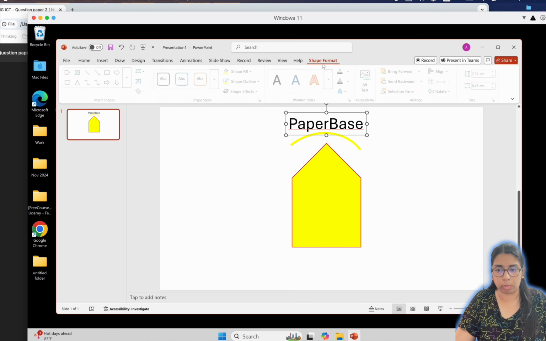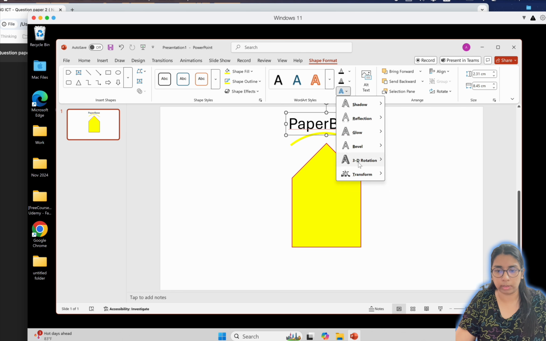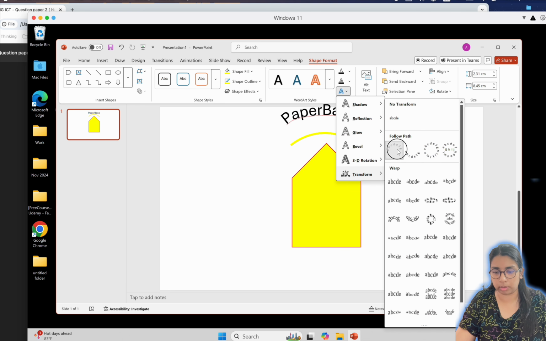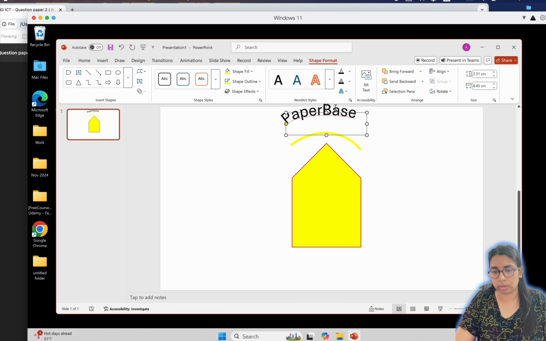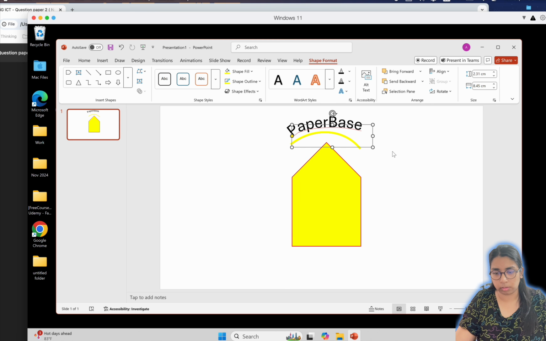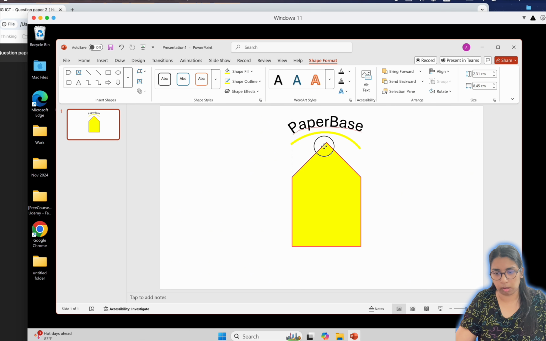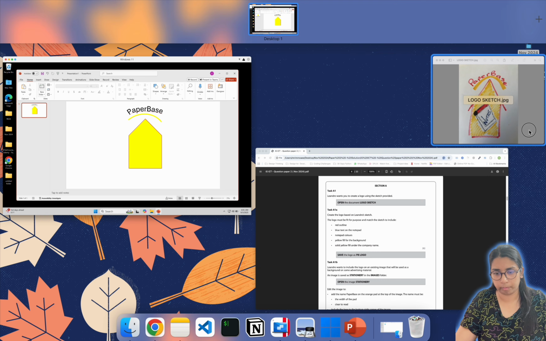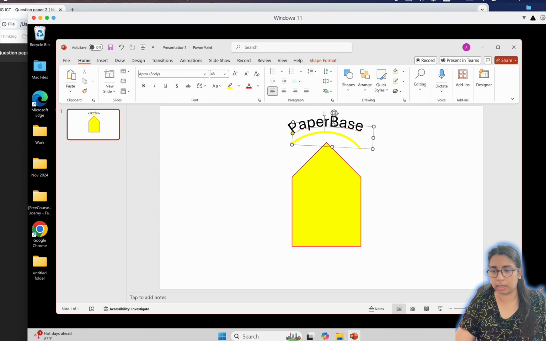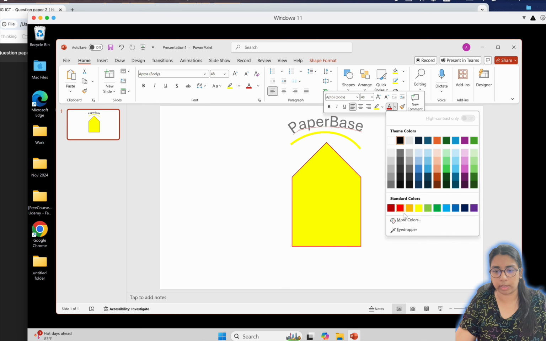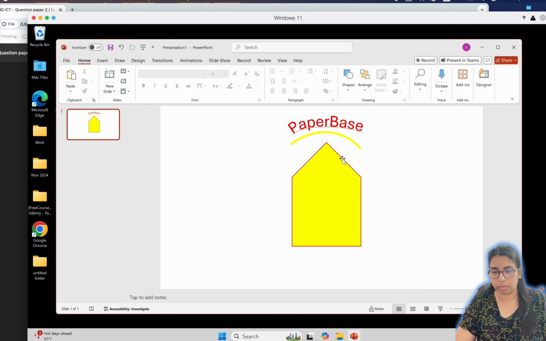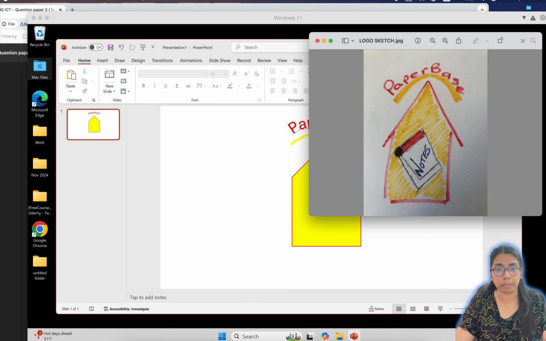There's one of the menus, which is Shape Format. Click on there, and you will get an option about the transform. In the transform, choose this one. Yes, so maybe we can do a little bit. Yeah, so it's done, but we can see the color of the Paper Base is red. So maybe we can add the red color. So the Paper Base, the upper part is done.